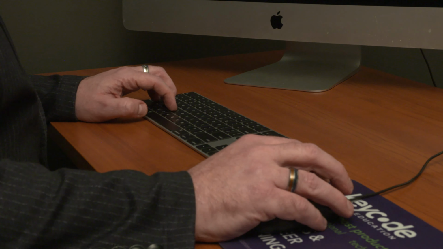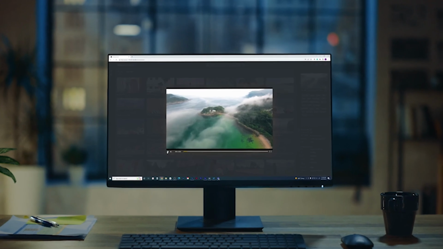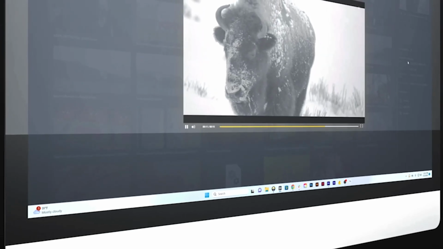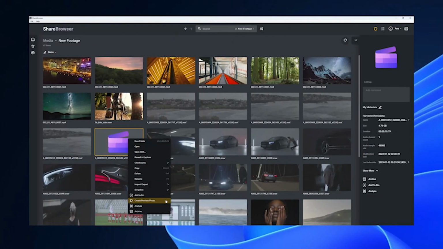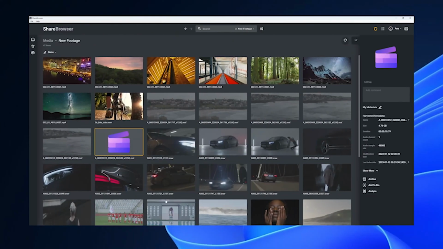Not sure if the files that you found are the right files? Well, fear not. ShareBrowser also allows you to preview any of these media files before you drag and drop them from ShareBrowser into your NLE, whether you're using Premiere Pro, Final Cut Pro, or DaVinci Resolve. This means no additional windows or extra navigating, just smooth integration.